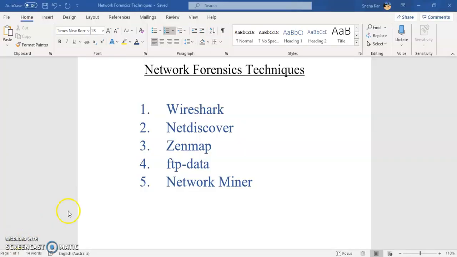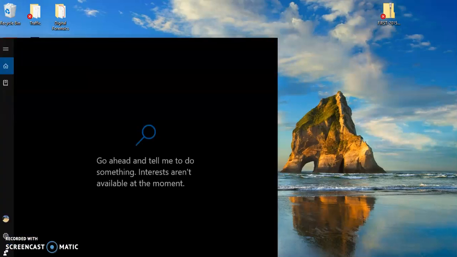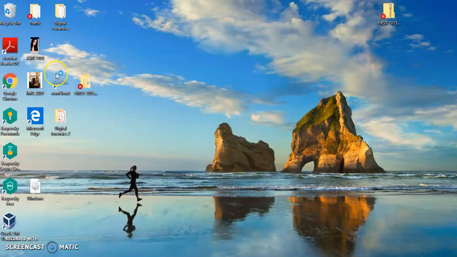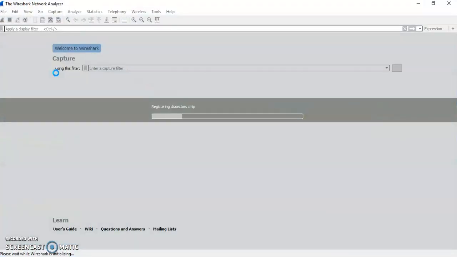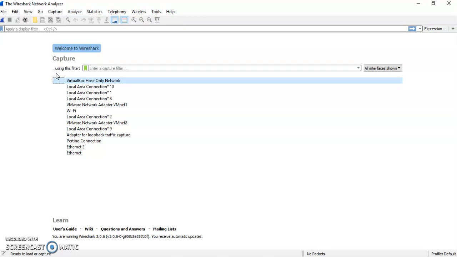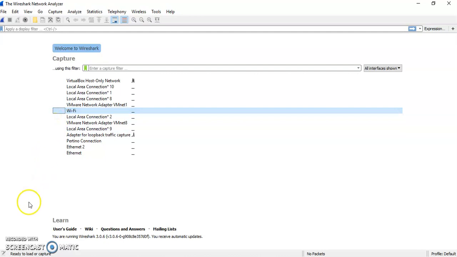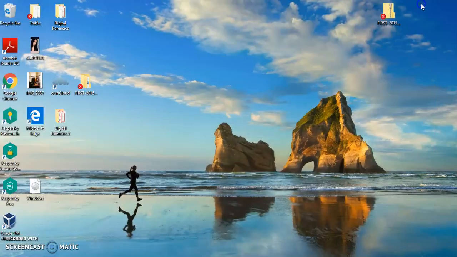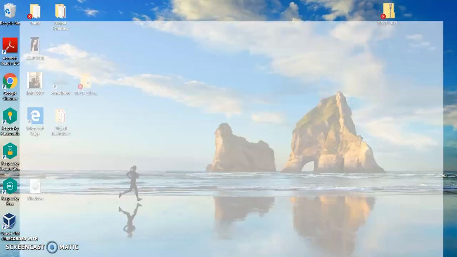My fourth technique is FTP data. Now let us see how to do that. To start with, I'll first open Wireshark on my own machine. It'll take some time. Now I go to Wi-Fi, start, I'll minimize it, and then I'll go to my browser.